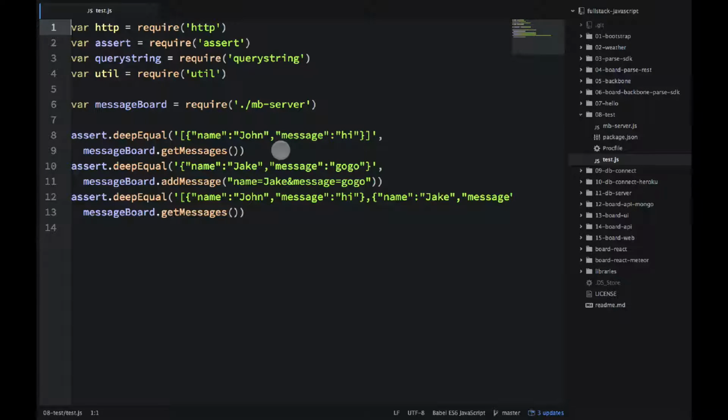In this video, I want to show you how to use TDD with a core Node.js module called Assert. Assert is very basic. There are other NPM modules, but it's good to know how to use it because the basics are the same. So we start with some imports.